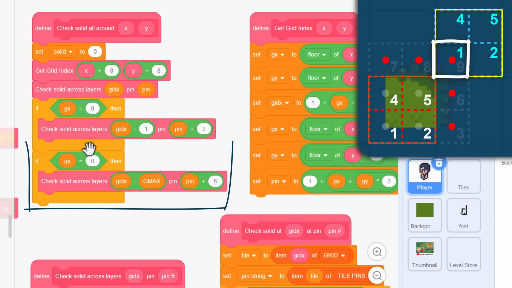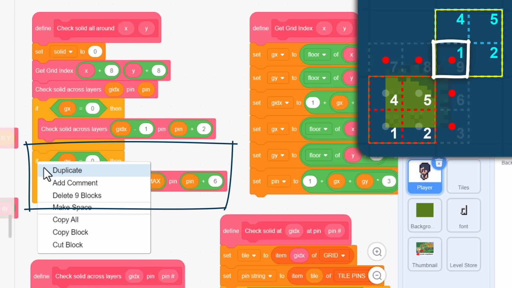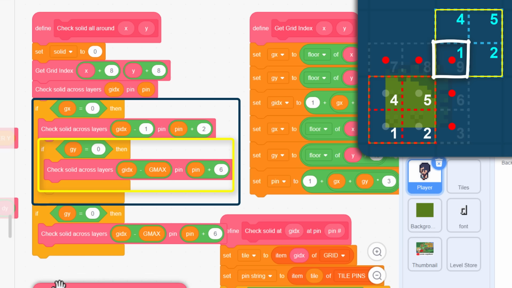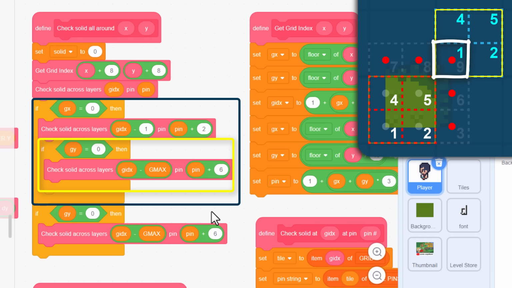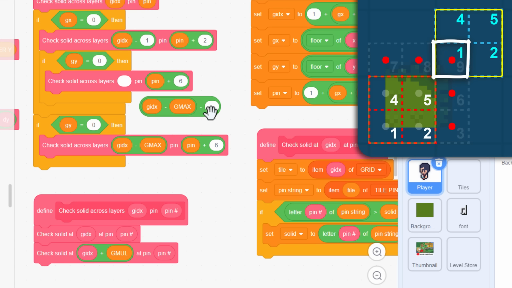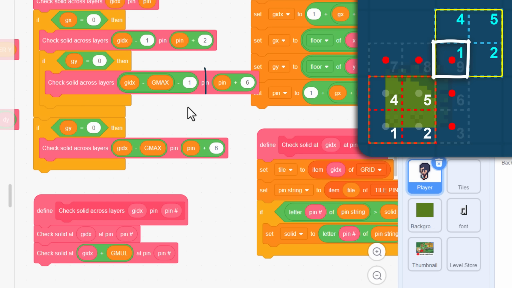Come on then, duplicate the last if and drop it inside the first if like this. When both GX and GY is equal to 0, we are looking at the bottom left pin, pin number 1. So now, as well as subtracting Gmax from grid index, we also need to subtract another 1 to move diagonally down and to the left by a tile. And the pin number? This is always going to move to pin number 9. So forget all the pin pluses and just enter the number 9.